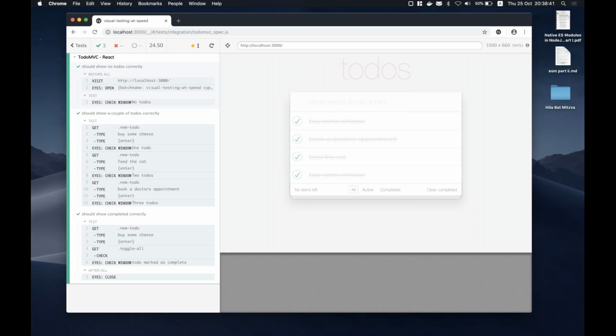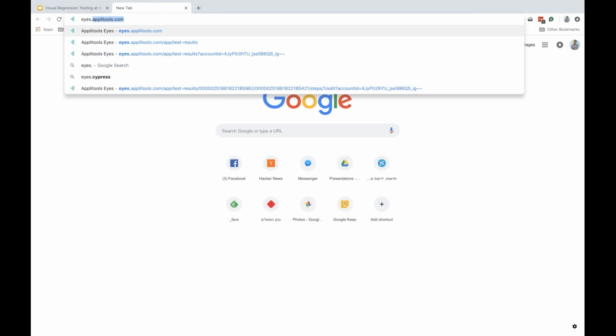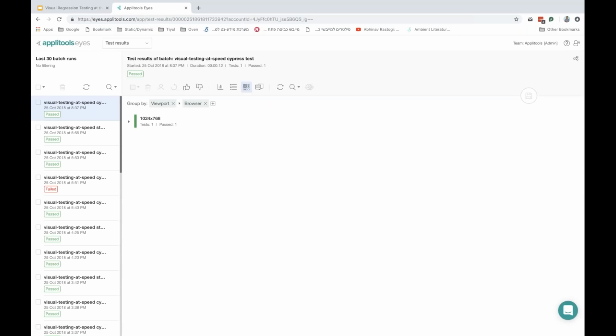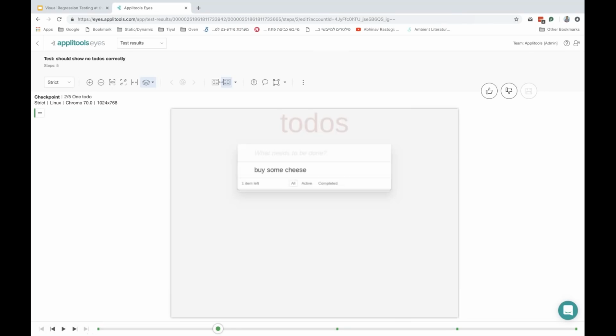Great. Can we see the test results? Let's go to the test manager, or what I call the dashboard, and there we go. This is the test. Let's not group by browser or by viewport. And we have all the tests, and we can see them running. Buy the cheese, book a doctor appointment, whatever. And those are the tests, and those are the screenshots. Obviously, the tests pass because I've already run this.